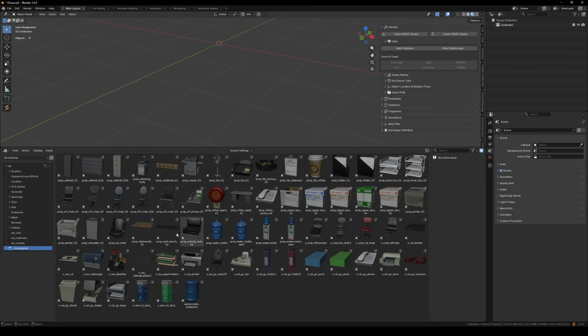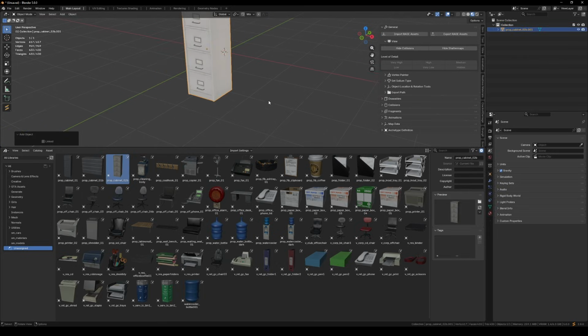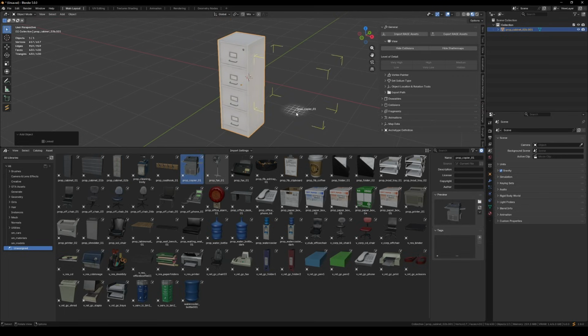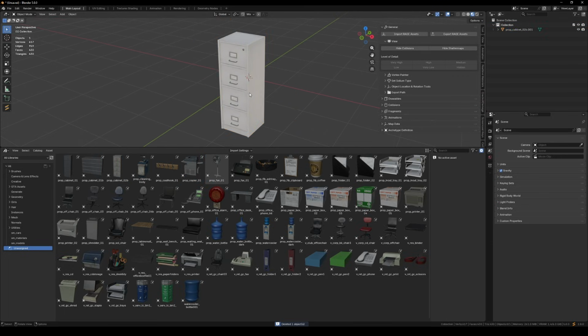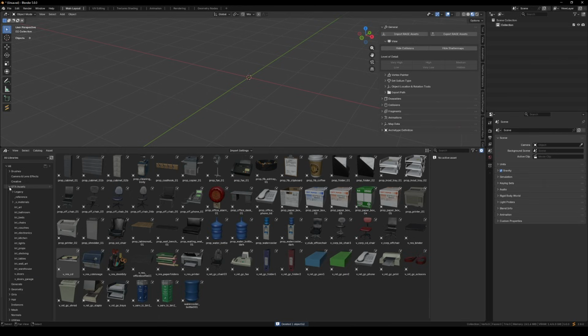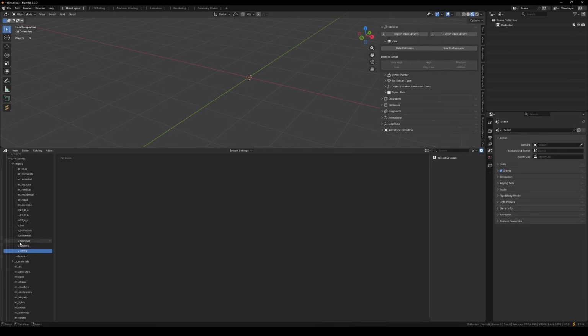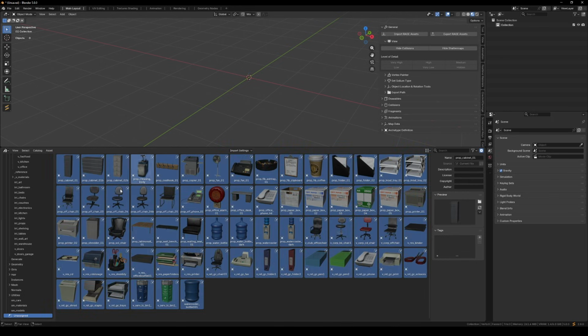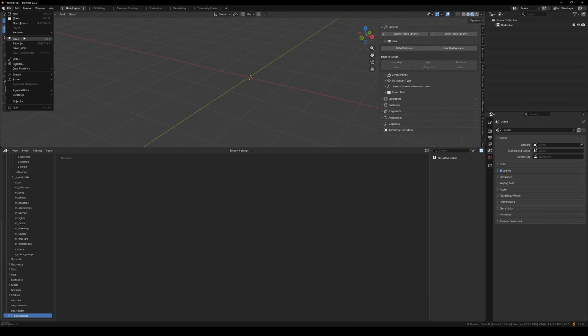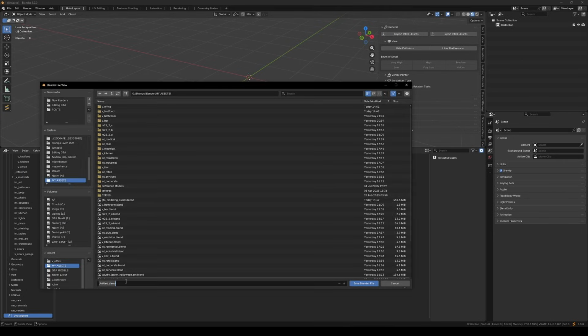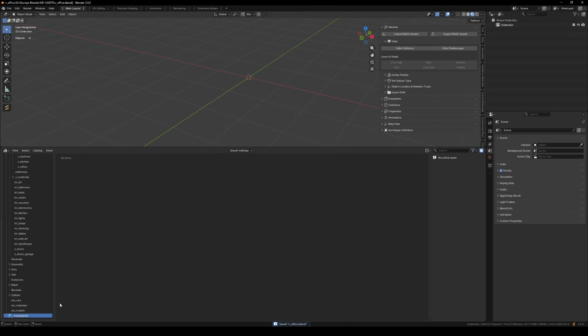And there we have all the props from vOffice ready to be put into scenes. Alright, so we have to save this, obviously. In my GTA assets, I have a vOffice folder already. So I'm going to press A to select all, and drag these into vOffice. Now I'm going to save this as vOffice in the assets folder. I'm going to save that Blender file.